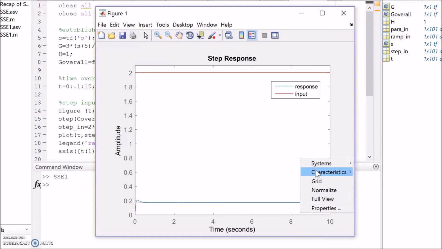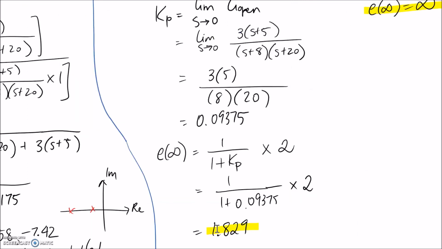If we wanted to, we could actually find out what it was by looking at our steady state value. It puts up a little marker that we just need to click on to find out what it is. So if the final value is 0.17 and this is equal to 2, the difference between them is the steady state error, and that is going to match what we had in our calculations, which was 1.8.